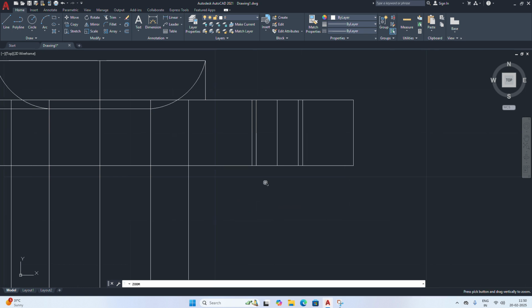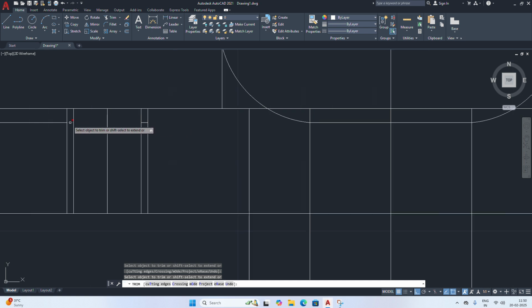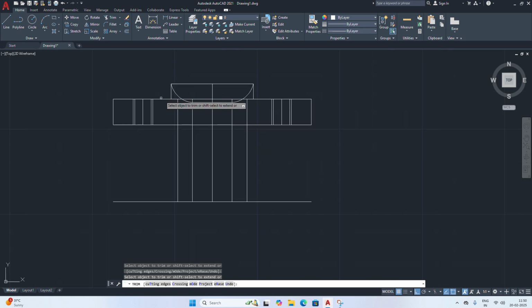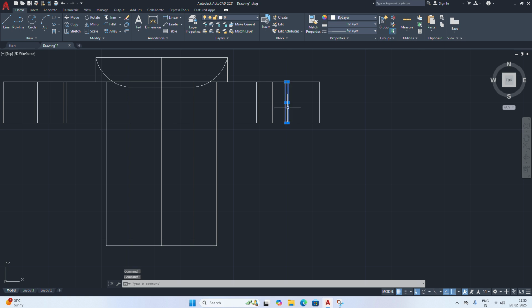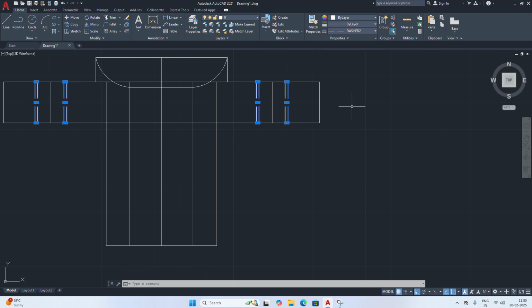Pan, right click pan, trim this line, this line also will trim. And then also this bottom line also will trim. This is not required. Okay, enter. Now we will make these lines dotted lines. Escape.